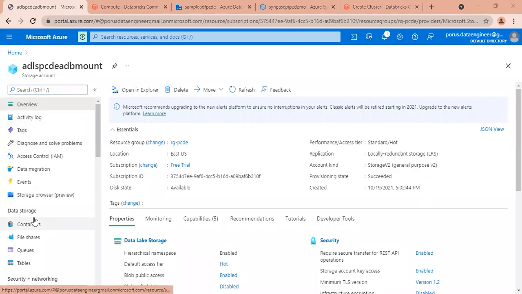So I'll quickly talk about the mounting of ADLS or blob into your Databricks. Okay, so how do you mount the data lake ADLS files into your Databricks? So what is mounting actually?